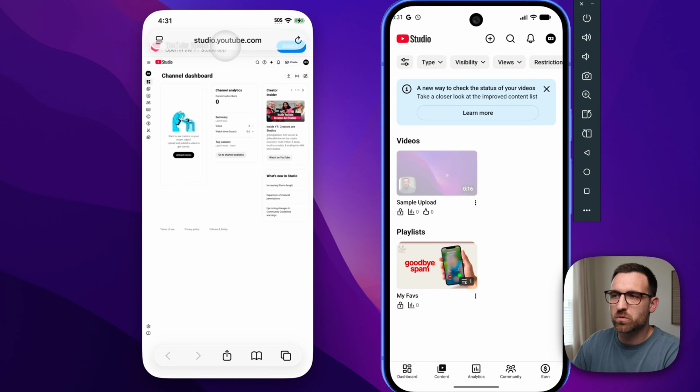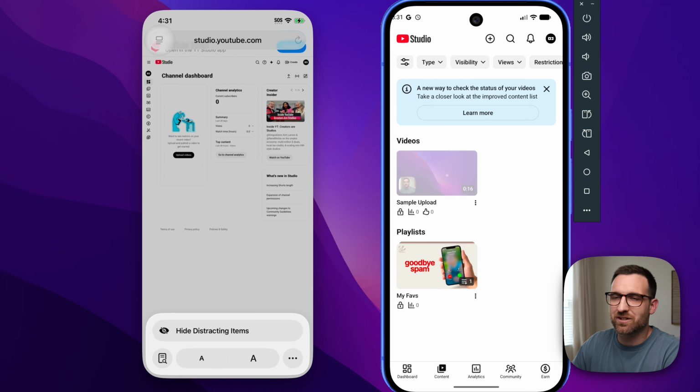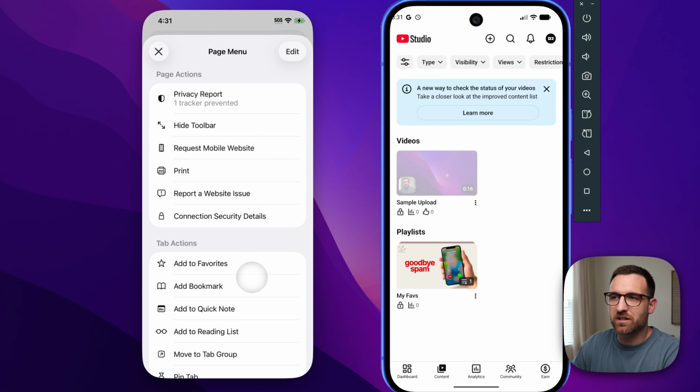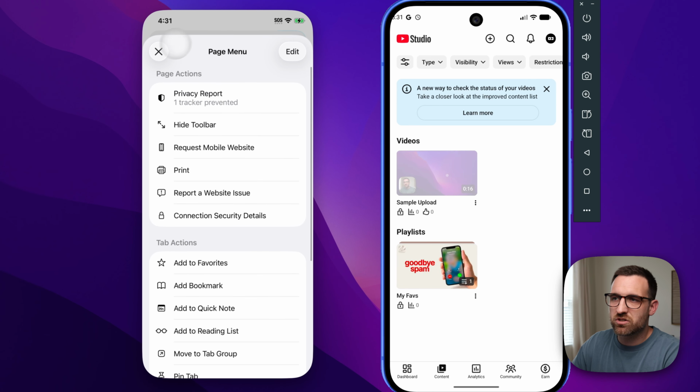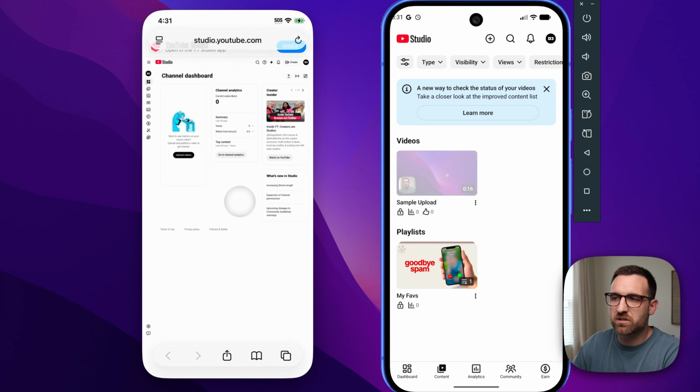Now, if you don't know what that is, then you go to the upper left here in Safari on the iPhone, and then you're going to have three dots in this menu down here. You scroll to the bottom, and basically there's settings you can change for this particular website, studio.youtube.com. You can request the desktop website. That should show you the dashboard a little more like what you see on the desktop.